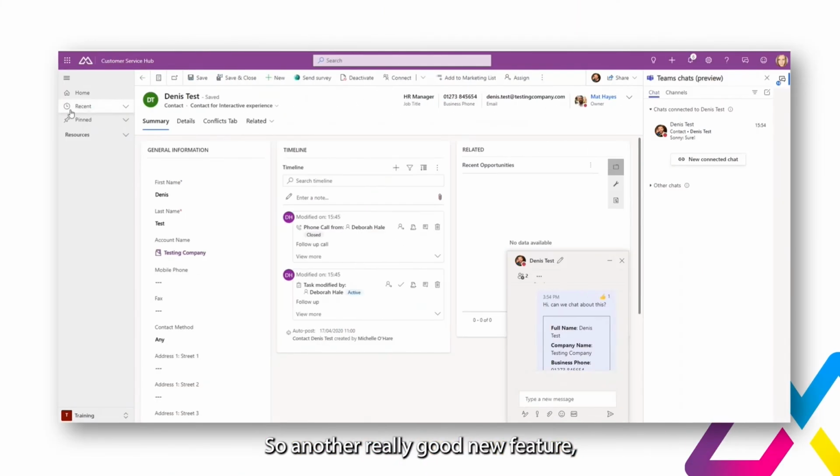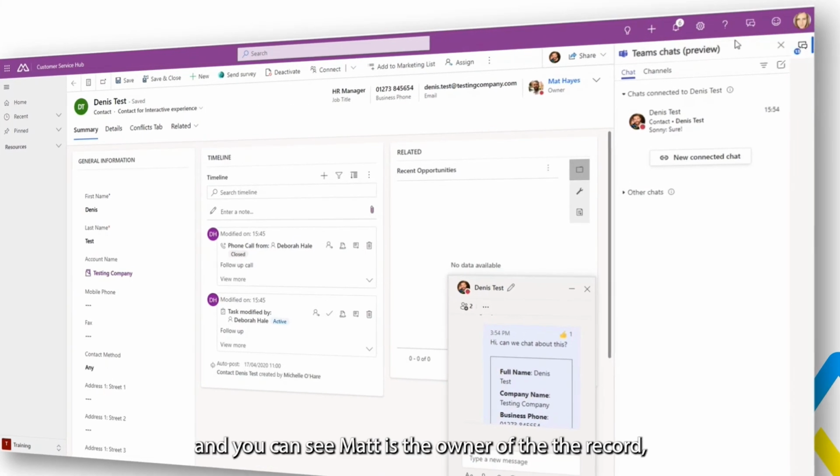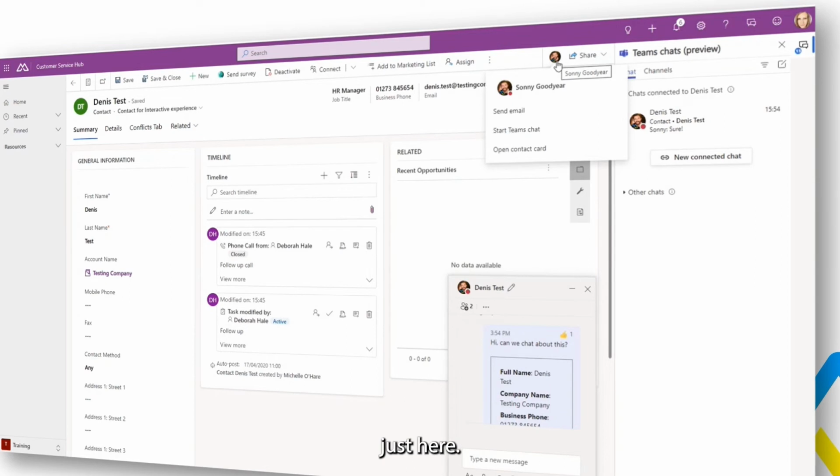So another really good new feature that's coming this October is the ability to see your colleagues' presence in a record. So you can see that I'm up here, and you can see Matt's the owner of the record, but we can also see another face just here. Sunny is also looking at this record.